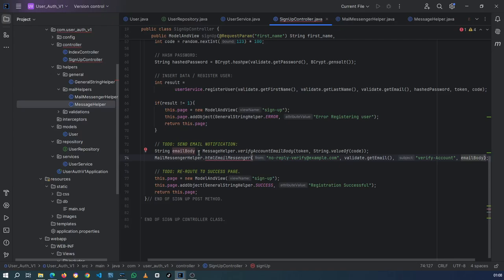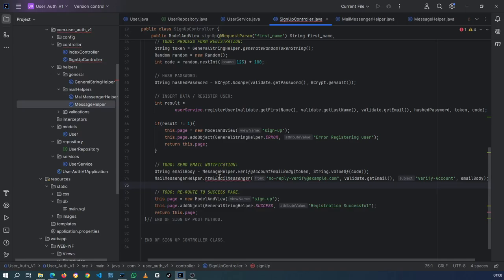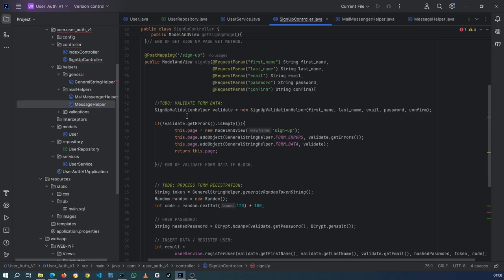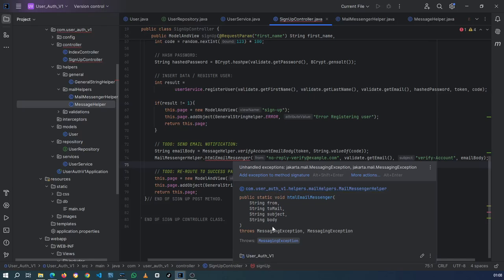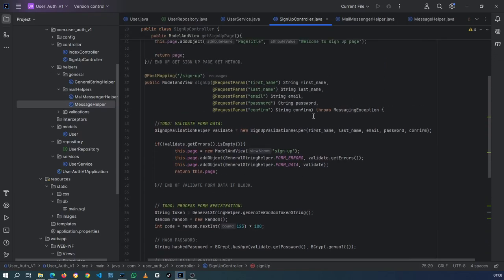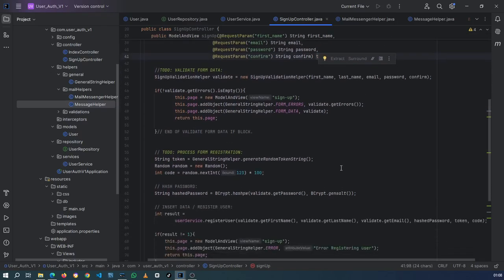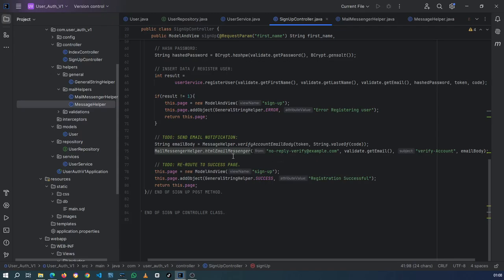Alright, so this is going to throw an exception, so we have to either surround this with a try catch block or add the exception to the method signature. So that it looks clean, I'm just going to say add exception to method signature. So make sure you also have this on your method. So I think that's pretty much it.